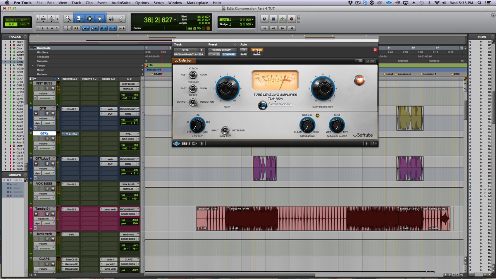Okay, so it's a pretty cool part. It's got a mid-1960s vintage vibe. All I really wanted to do is, I wouldn't say dull it out, but make it a little bit less bright. So what I've got here is the TLA-100A tube leveling amplifier, a collaboration between Summit Audio and Universal Audio.